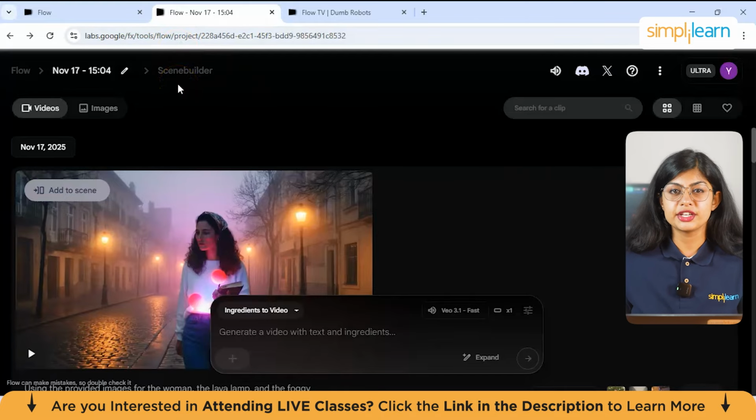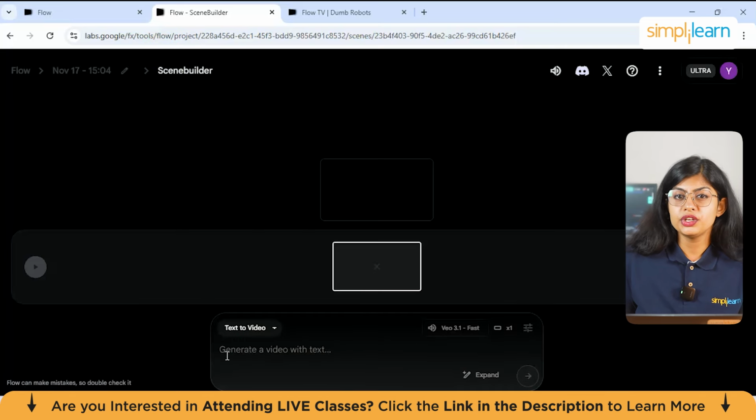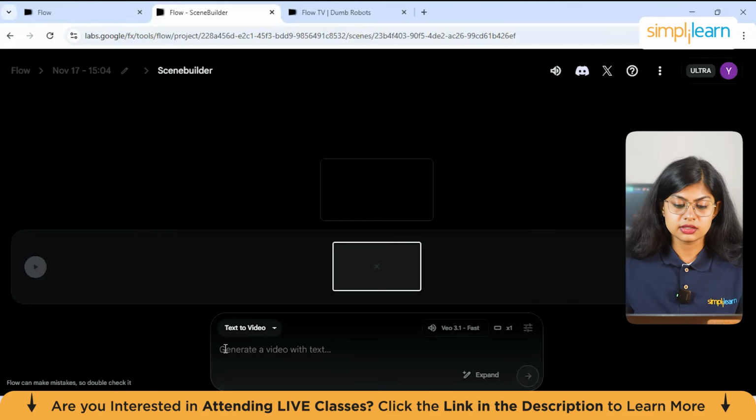Scenebuilder is designed to let you arrange multiple clips into a cohesive sequence. You can use the timeline to visually organize your clips and create longer stories. This feature is perfect for multi-scene narratives. To go to Scenebuilder, there's an option called Scenebuilder. You can just click on it. You can start by uploading your first clip and adding it to the Scenebuilder timeline. This is your foundation for building the sequence.